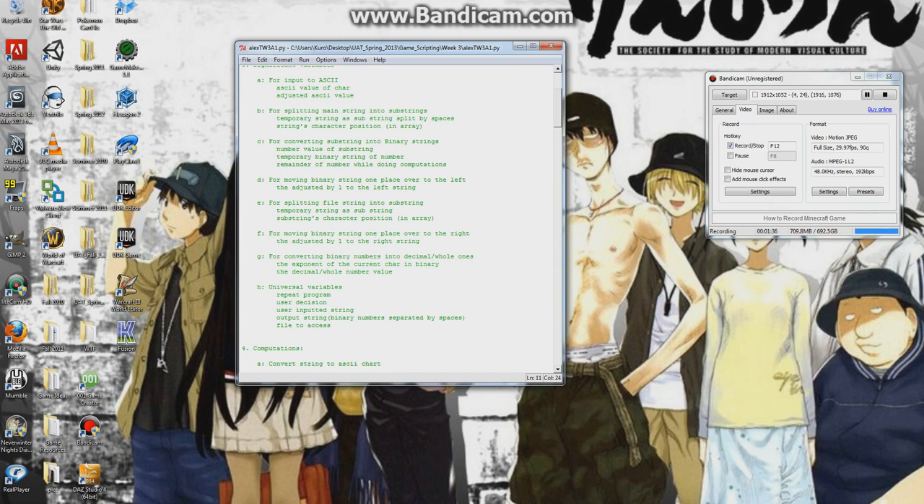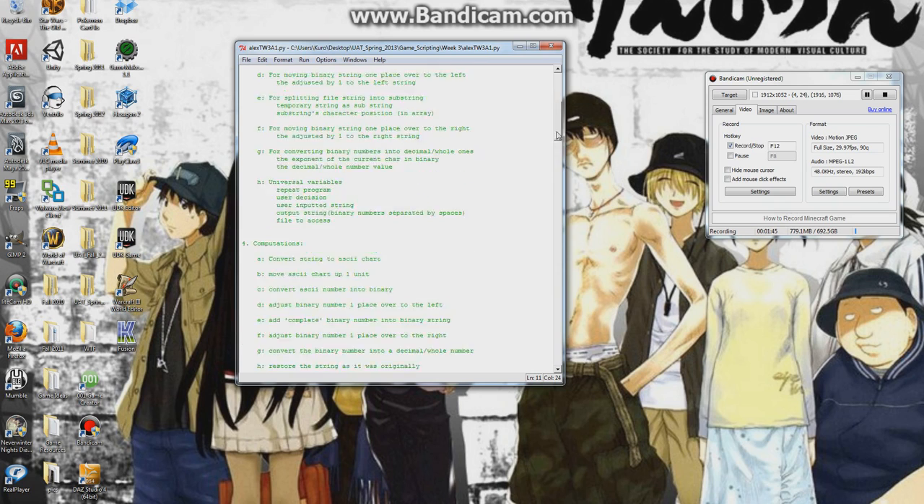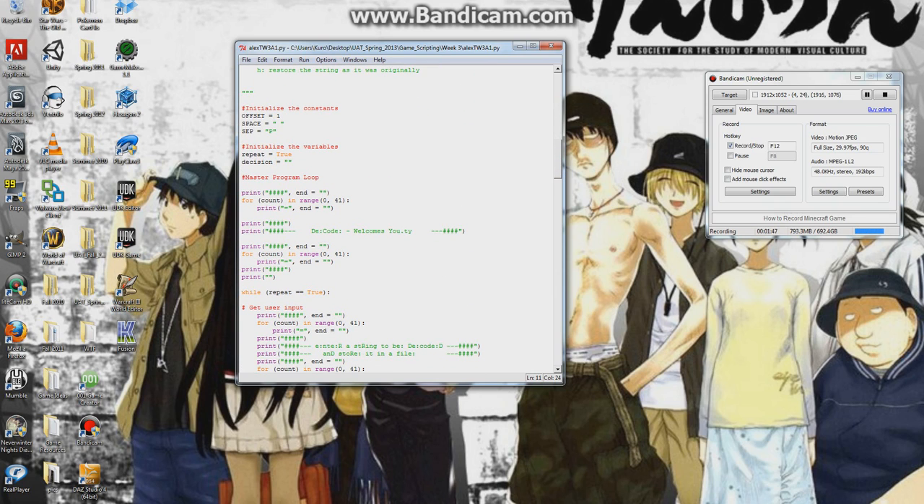And then I took it a little farther than that and went ahead and stored that in a file, and then from a file I was able to reconstruct the original message. So I'm going to go ahead and jump in here.